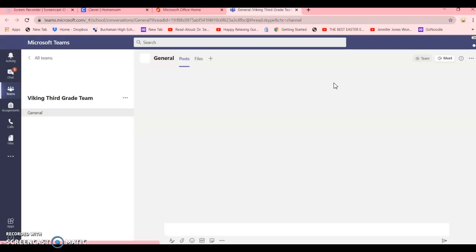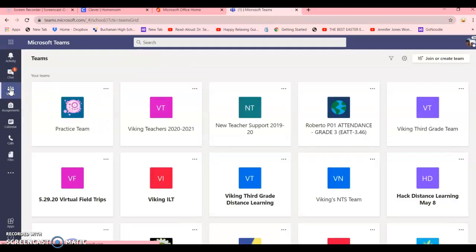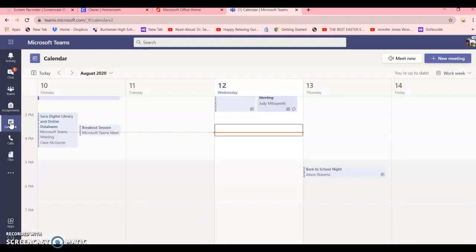And on my Teams, I have several teams. Your child should probably just have maybe one or two teams. And actually, you don't even need to go to your team. You can just come right down here on the side, on this blue bar, and hit Calendar. And you are going to see this Back to School Night, and you are going to click that.